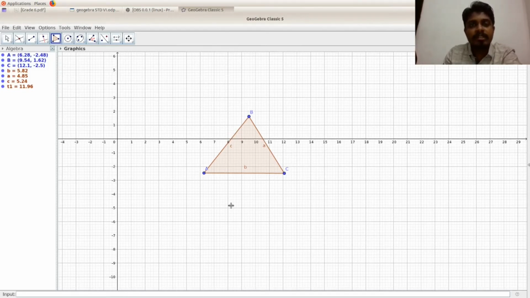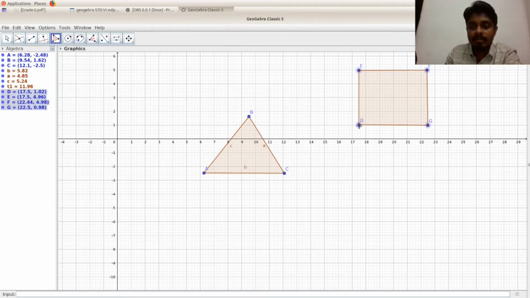If you want to construct a square, just make a first click here, second click here, third click here, fourth click here, and finally come back to the starting point to complete the polygon. So click at the starting point. Now you have created a square. Like this you can create any polygon. Is it clear, my dear students?